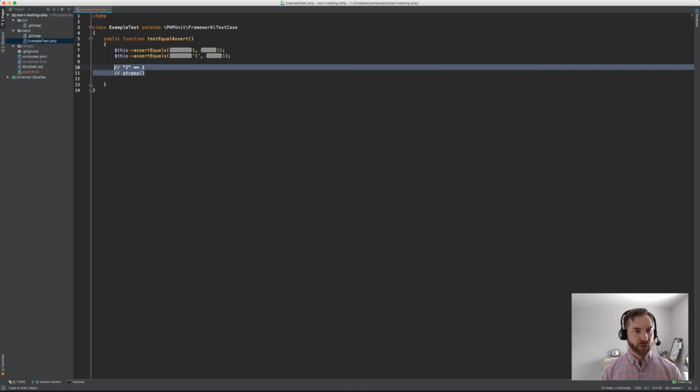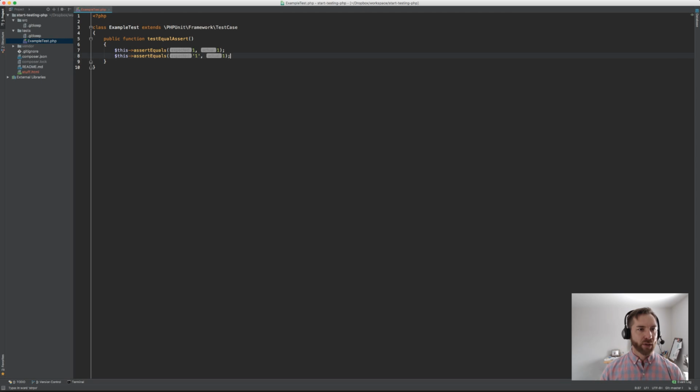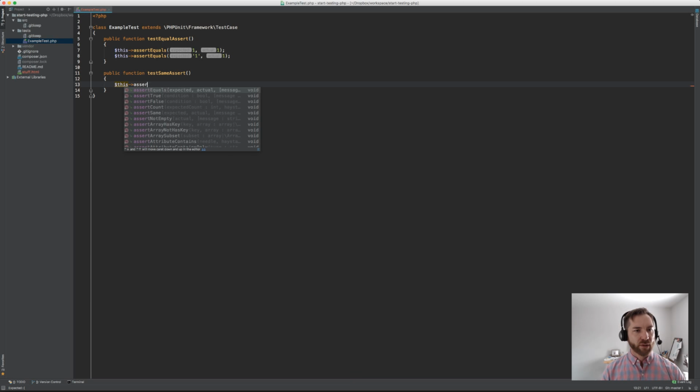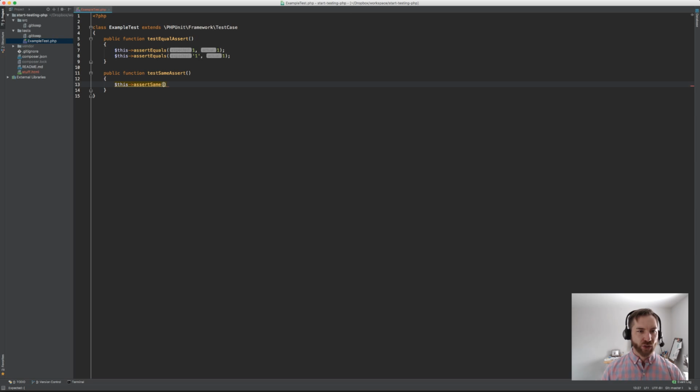So let's introduce something else. I'm going to make another test case. And again, we want to prefix that with test. So let's test same assert. And this is the difference. I want to assert same, and this is going to give me that strict equality. So I'm going to expect that 1 is equal to 1.